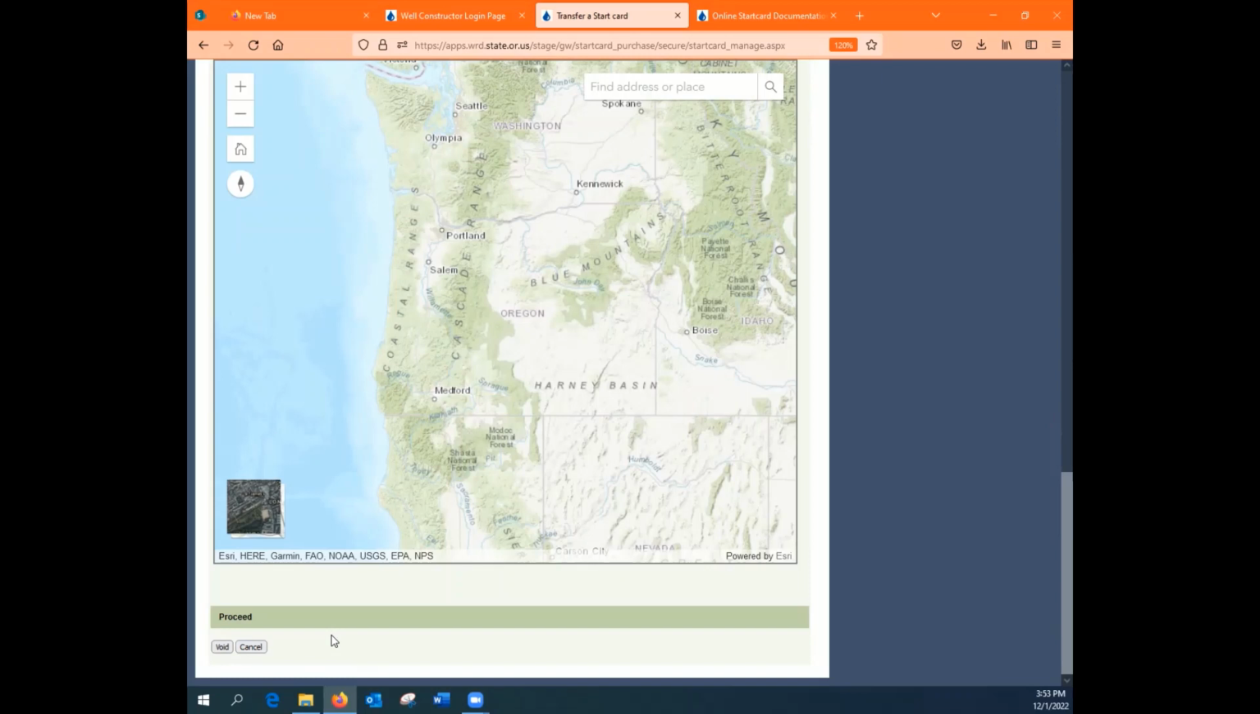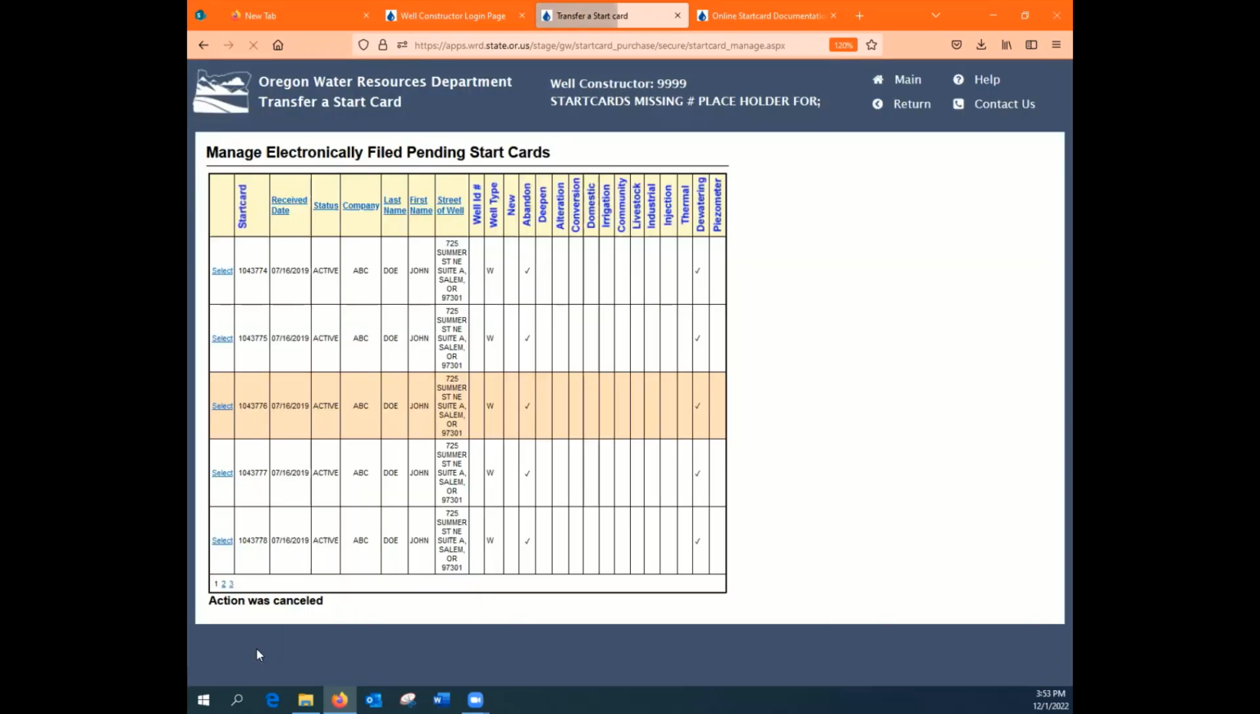So let's say, oh, I chose the wrong start card. I didn't mean to void this one. I meant to void a different one. So if you click cancel, that is going to take you back to the page you just came from, and it will let you know that the action was canceled. Now let's go ahead and go back to the main screen.